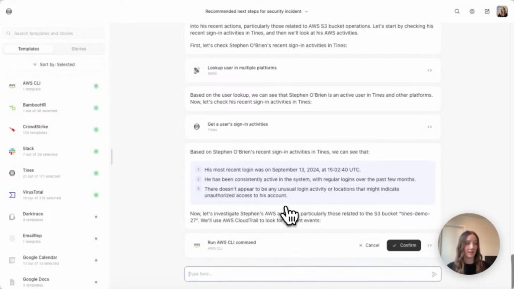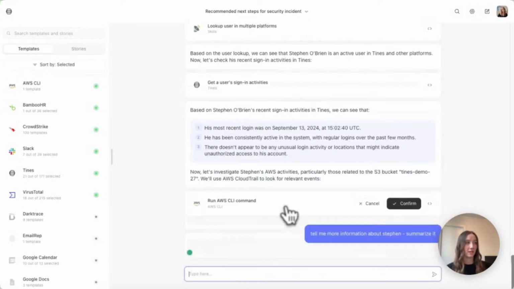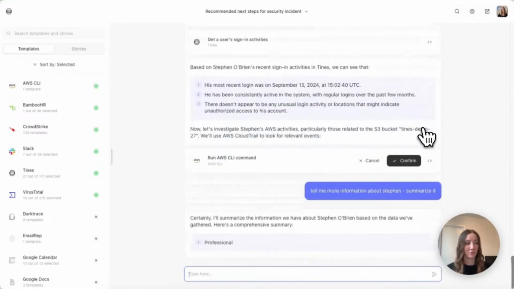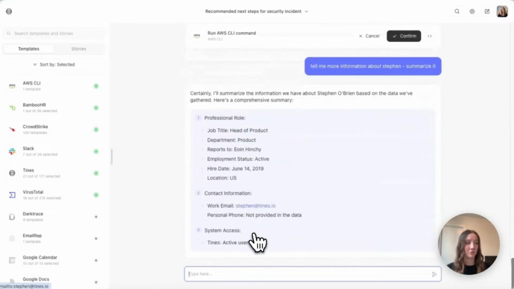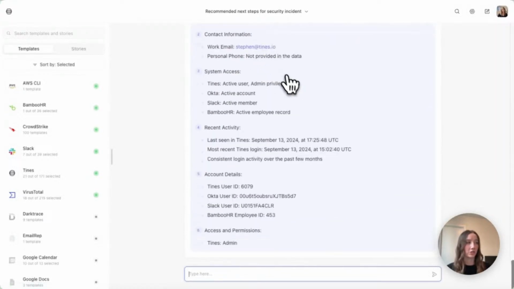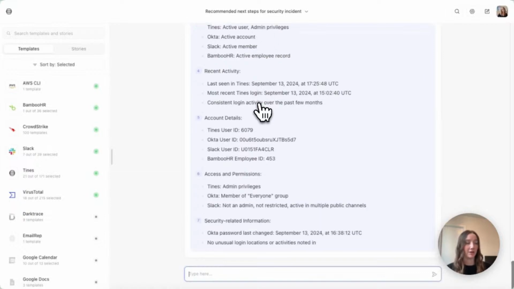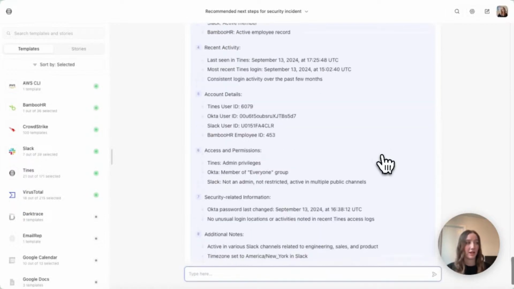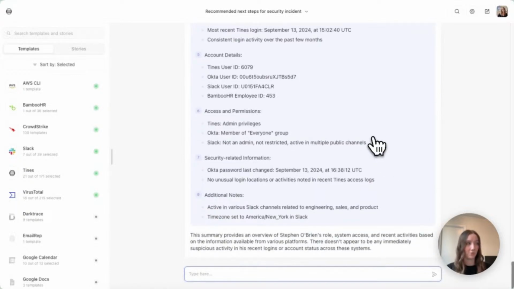I'm going to say, tell me more information about Stephen. Summarize it. Because maybe I want to know more of if he's just an active user in Tines and other platforms. What other platforms is he part of? So now we have a nice summary here. He's the head of product, who he reports to. We have information about his access in Tines and Okta and Slack and Bamboo, and then some recent activity as well.